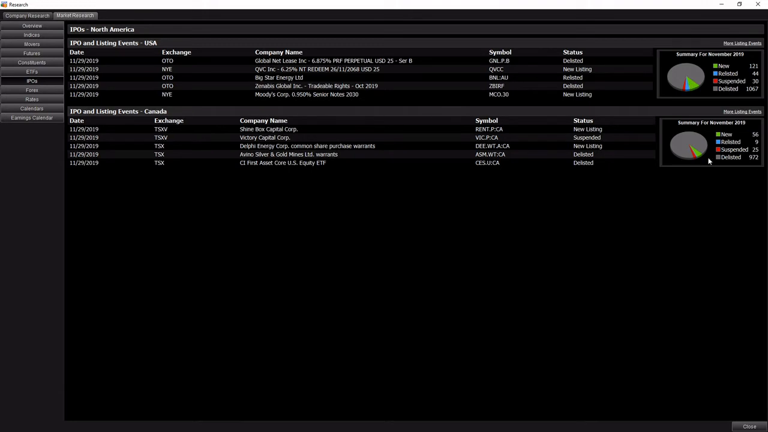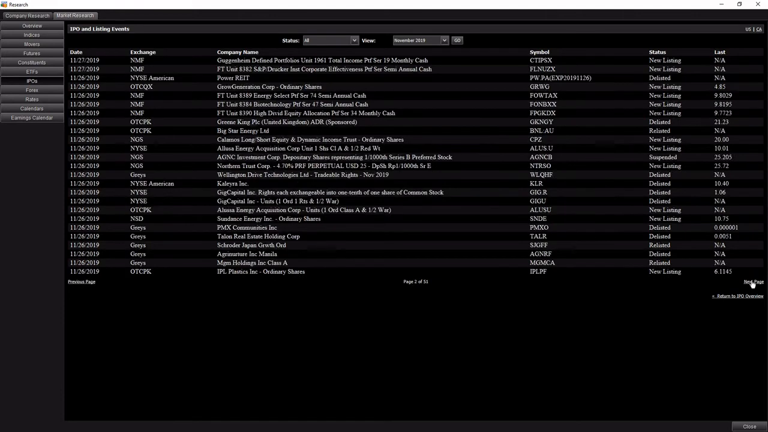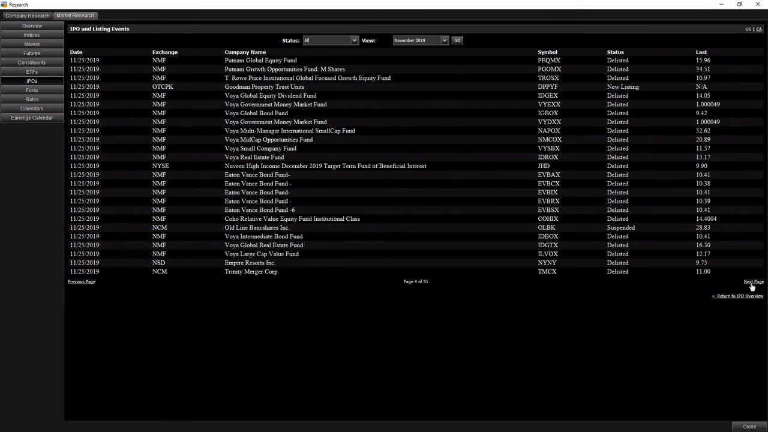So we can see total delisted, total new listings. And while that's some IPOs, there might be different series too, like we have some preferreds there as well. And you get a sort of breakdown on what happened. If we looked at more listing events, it's going to bring up a full detailed explanation of everything that has occurred today. And we can click through and we can go back and we can look at the history.